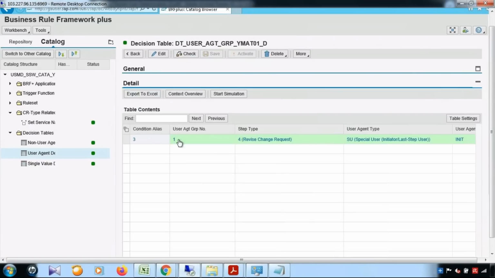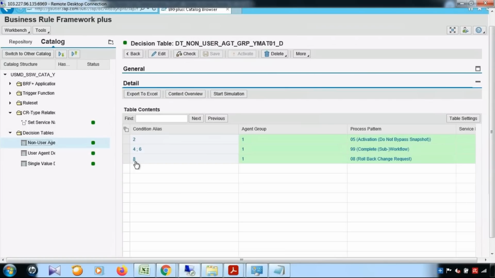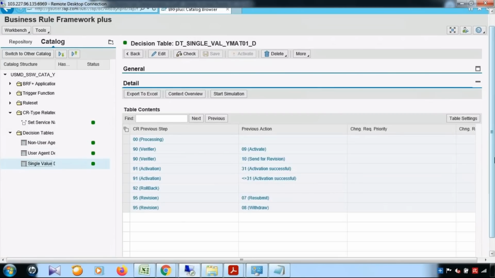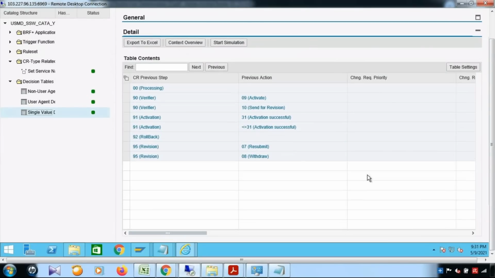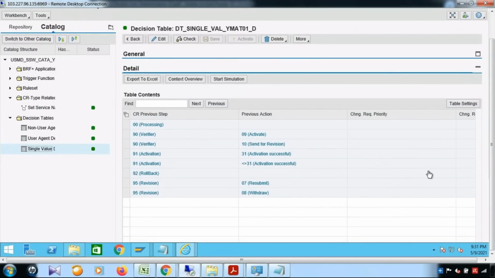Like we have the condition alias for the revision stage, then the super user or special user for the revision. Similarly, for the non-user agent decision table, these are the activities for activation, completion, and rollback. So that's continuing as usual. Only for the activation, you left it out in the user agent decision table here because that was dynamic.